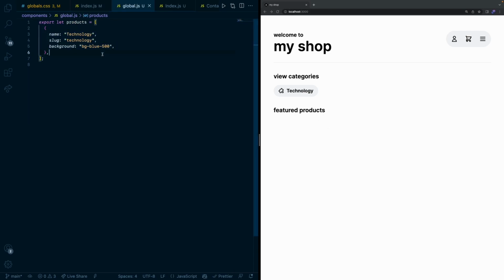All right, we can go back to global.js and add a few more. Name: shirts, slug: shirts, background: bg-green-500. In fact, I am very lazy, so I'm going to copy the rest in.